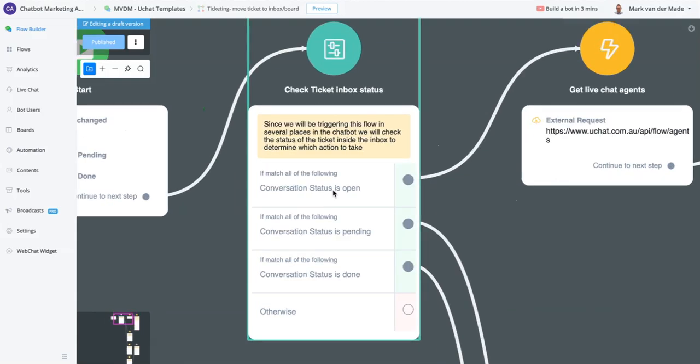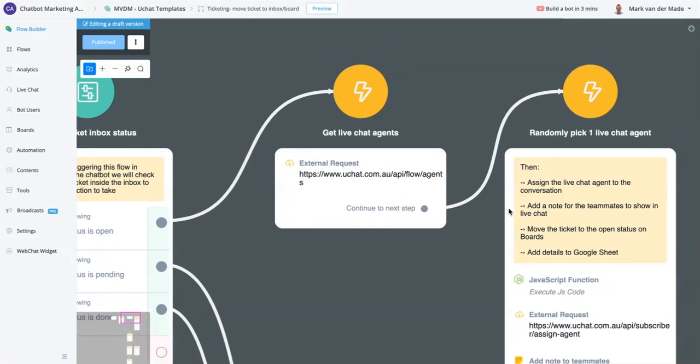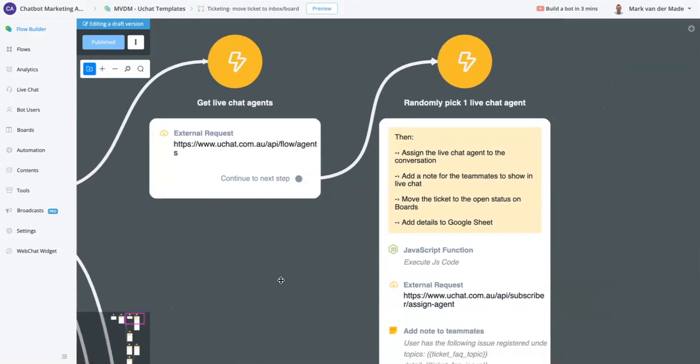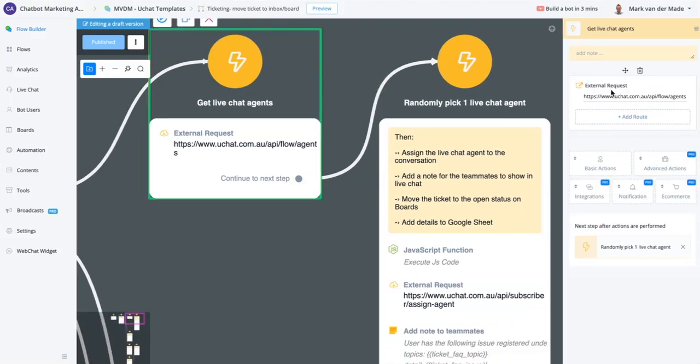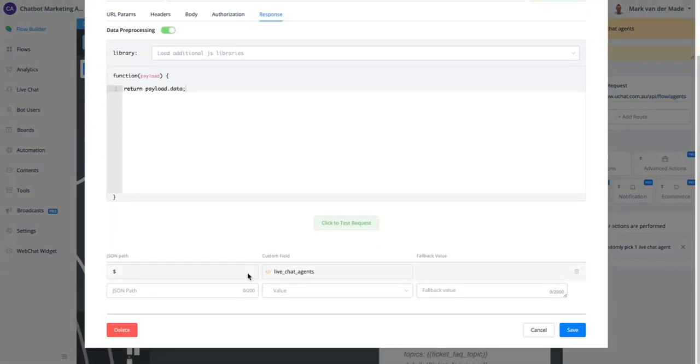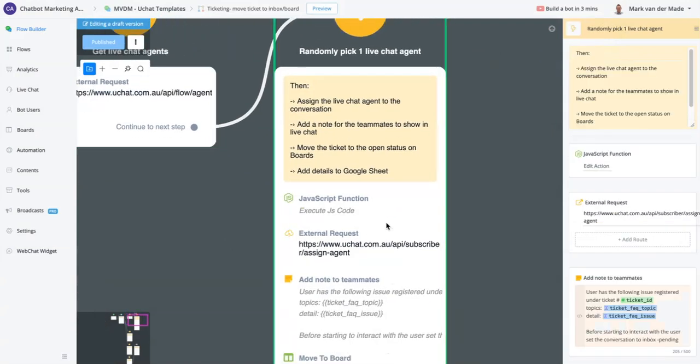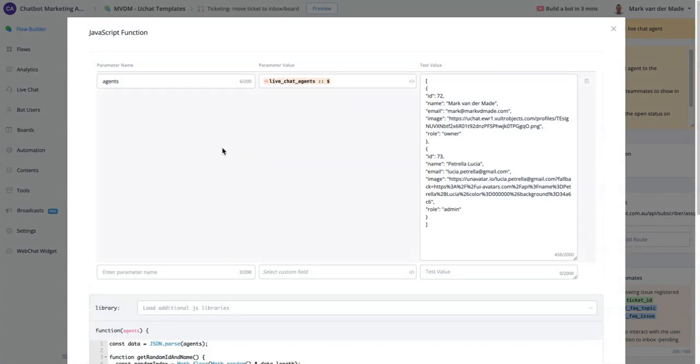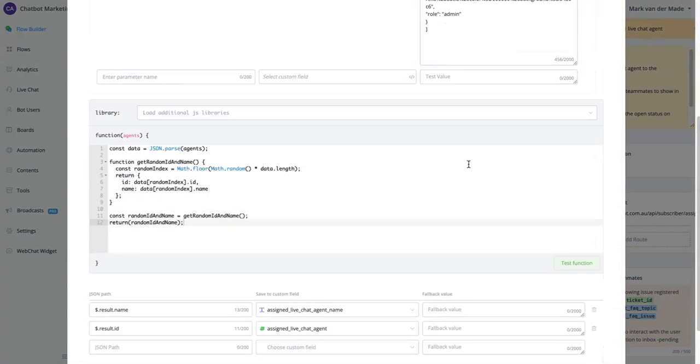That means that as soon as the conversation status is open, we're going to fetch all the live chat agents with basically an API call. Then inside of this API call, we're going with basically saving all those agents inside a JSON field called live chat agents. Once done, we will go towards our JSON script, and we're going to randomly pick a certain live chat agent.